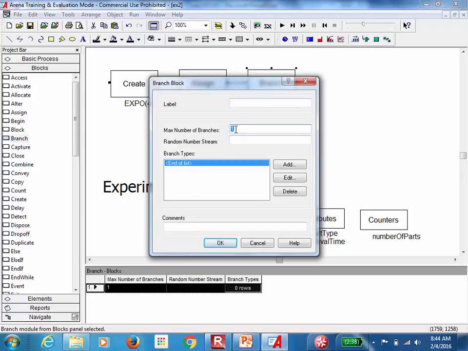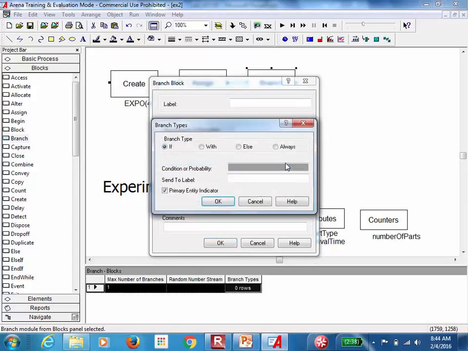The maximum number of branches is 1, so that's correct. Now I'm going to use the branch types module here. So I'm going to add a condition for splitting these entities. In this case, you have 2 options. You can use the attribute, and in this case, you have to use the attribute because we are already defining the type of entity with the attribute. So we're going to use that attribute to define the condition to split the entity.